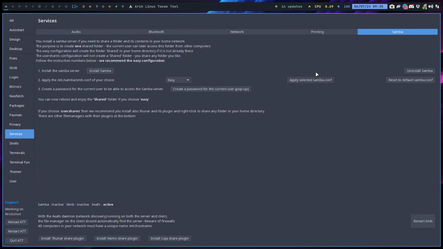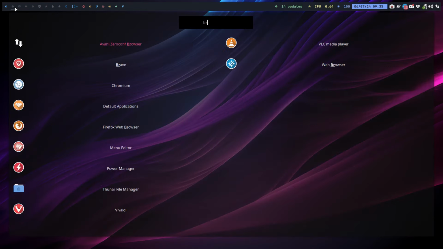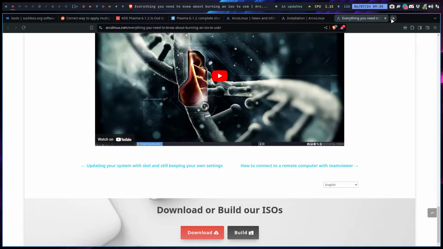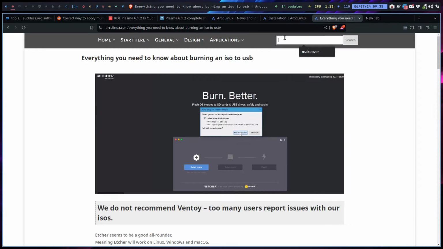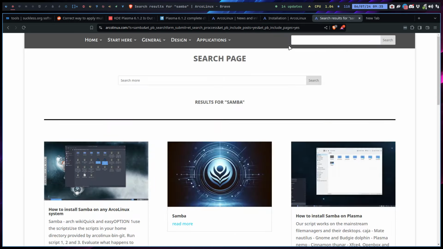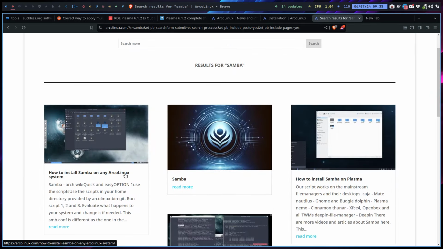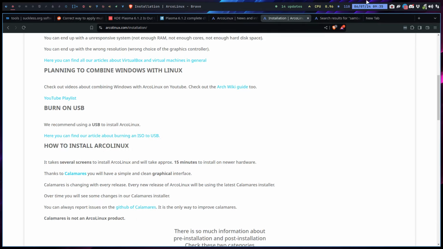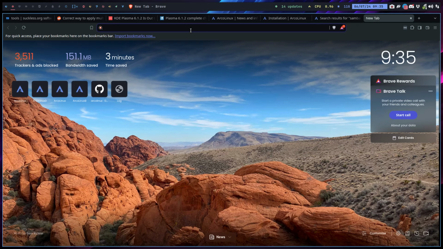So that means that this computer is going to be the Samba server. So we should go there first, because this is a very complex topic. Let's go to YouTube. Well, actually, Samba is going to be in here as well. So Samba is a word to remember. That's sharing stuff over your network, how to install Samba on any ArcoLinux system, how to install, etc, etc, right? And then, of course, YouTube.